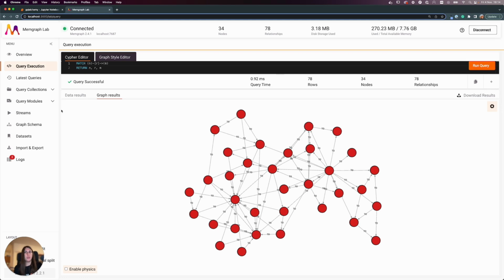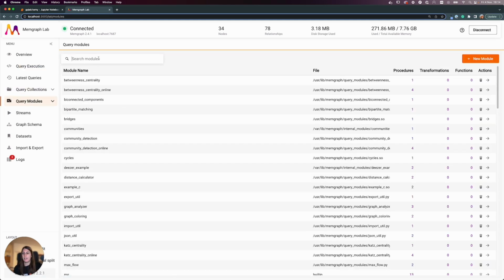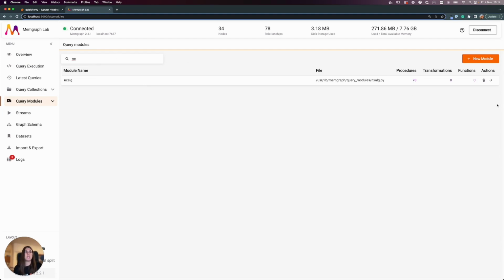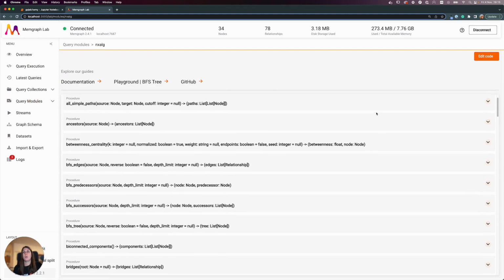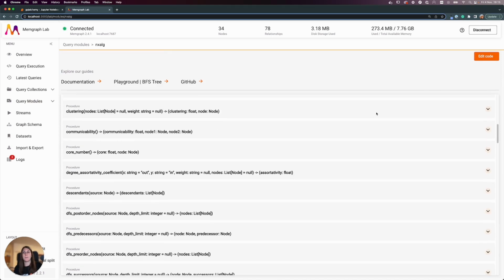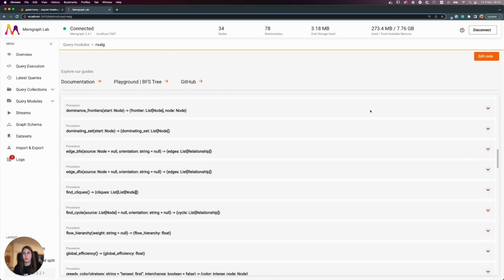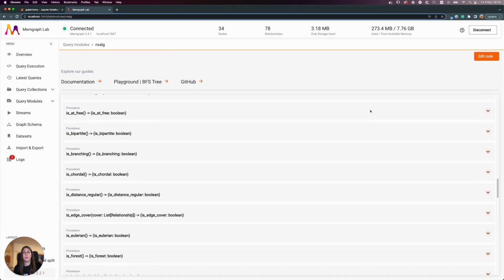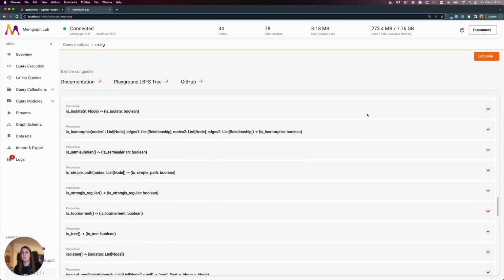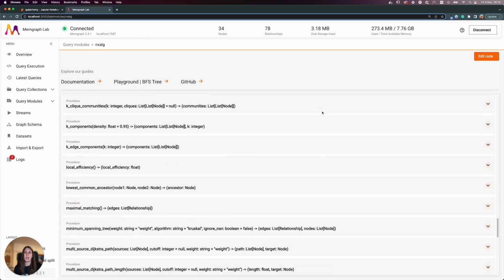To show you, when you are in Memgraph Lab, head over to the query modules. And if you type in nx_alg, you're going to see that you have 78 procedures here. You can see which procedures those are. If there is something missing, you can always open a PR and do it, or you can use a custom query module. Or you can maybe check out whether Memgraph has those procedures outside the NetworkX query module.